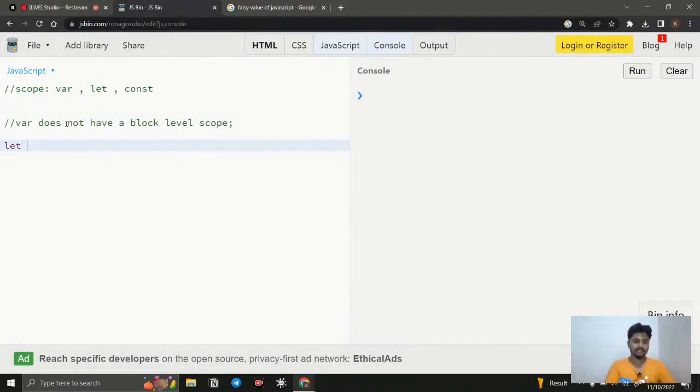For example, I create a variable, let a is equal to 10. Okay, like this. And I create a function, and I'm going to call it the name function. Inside that function, I can access this variable, and outside the function I can also access the variable. Where we can access the variable, that is going to be scope.